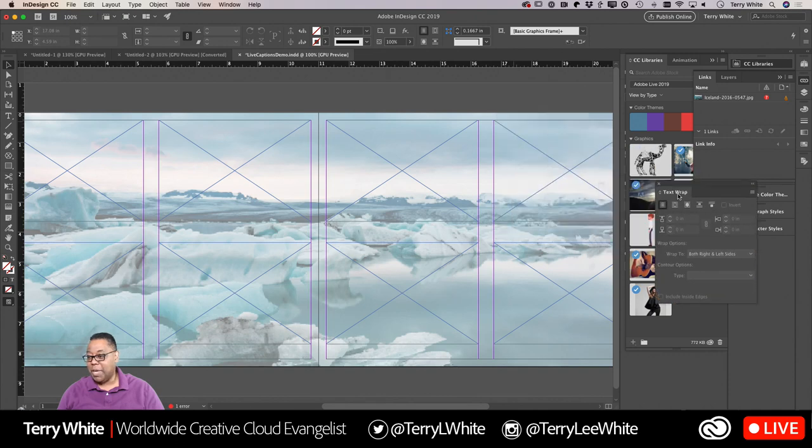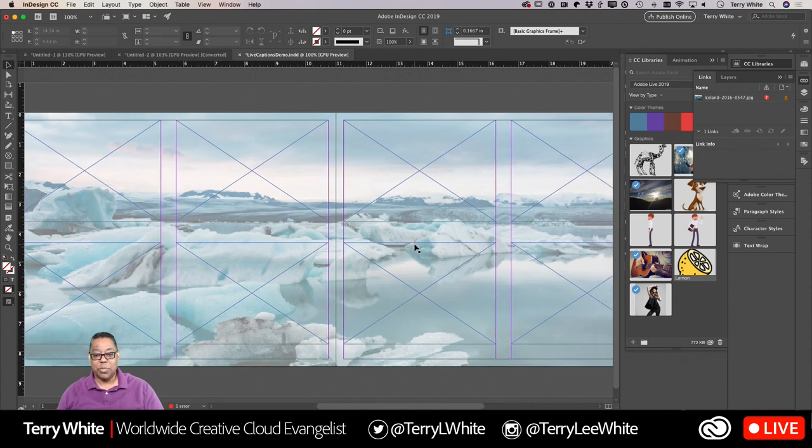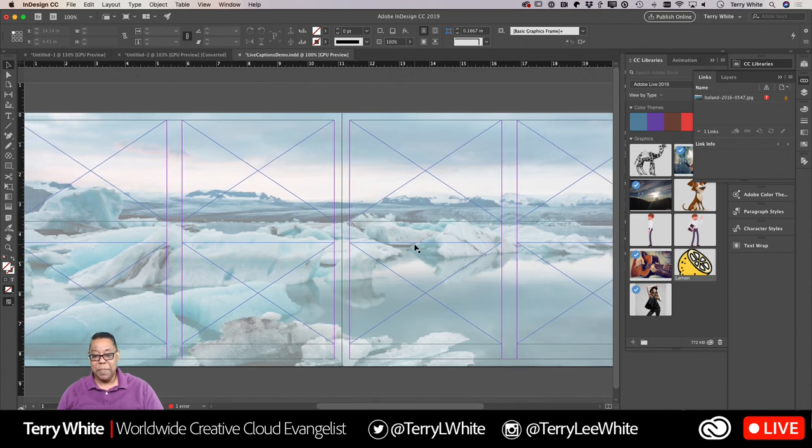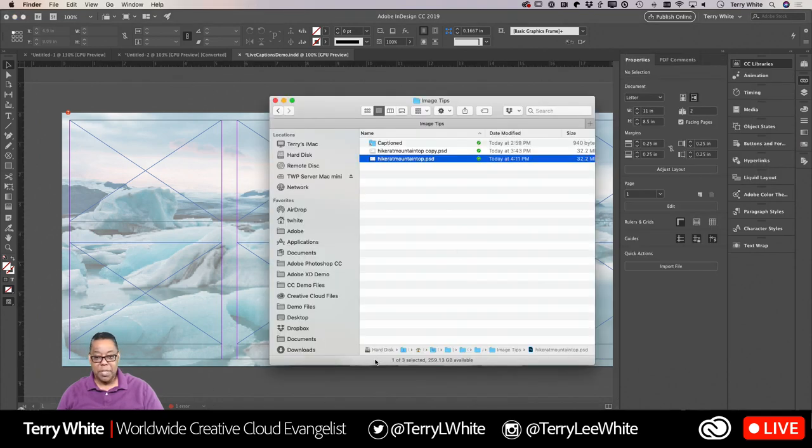And I'm going to put my text wrap thing away. I've got this document with 2 pages, 8 frames. So it's waiting for some images to come in. Here's the trick. I'm going to show you the images. I'm going to open them up in Bridge so you can see them.